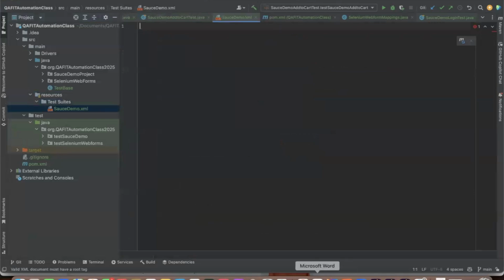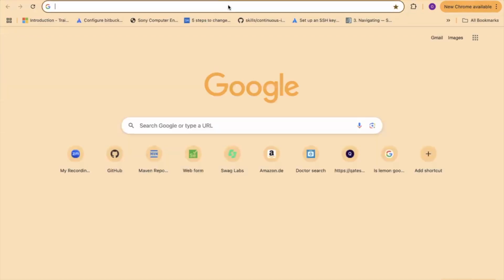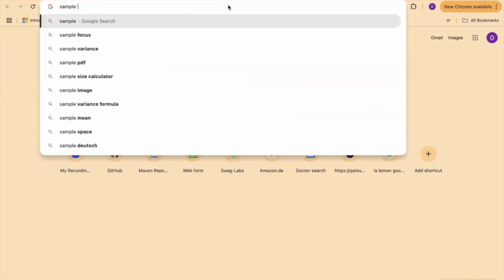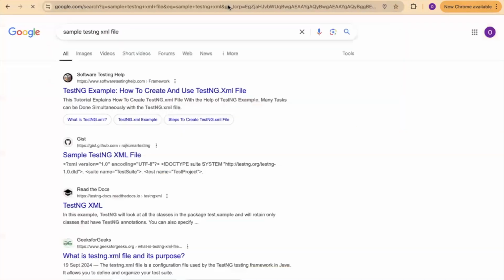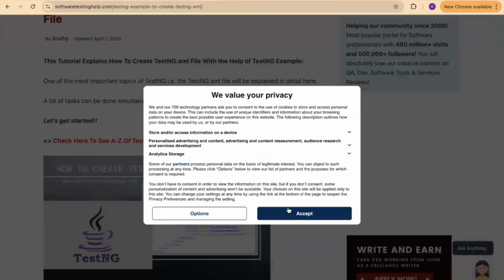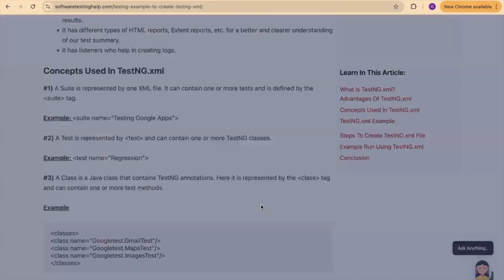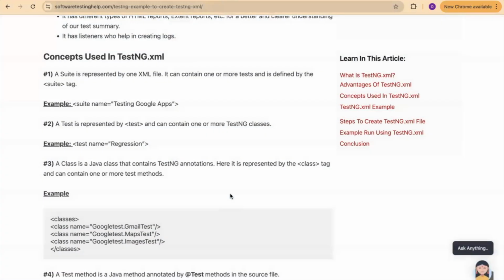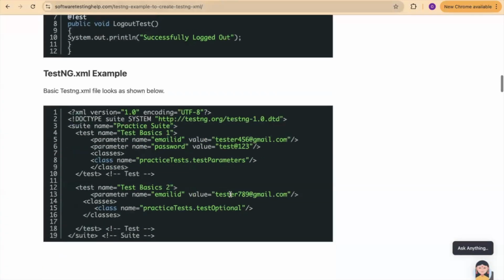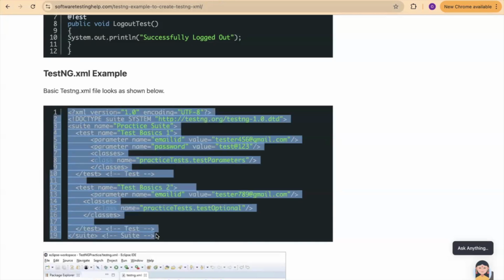Okay, so for your TestNG XML, I think there should be a sample online. We are right on the XML page, on the TestNG page. Okay, this is how it goes. This is an example here.